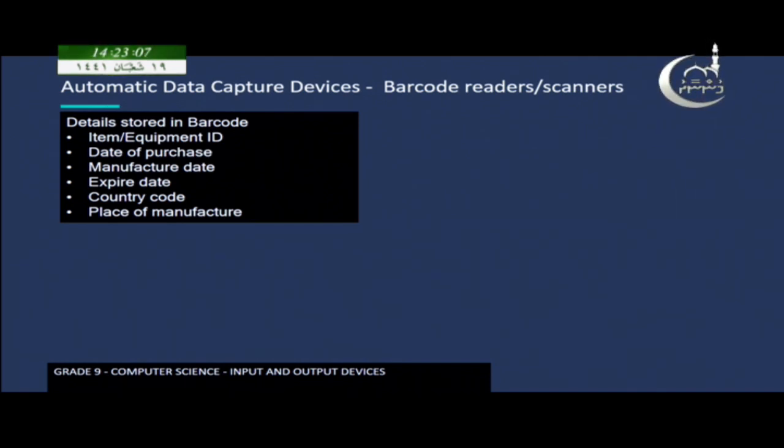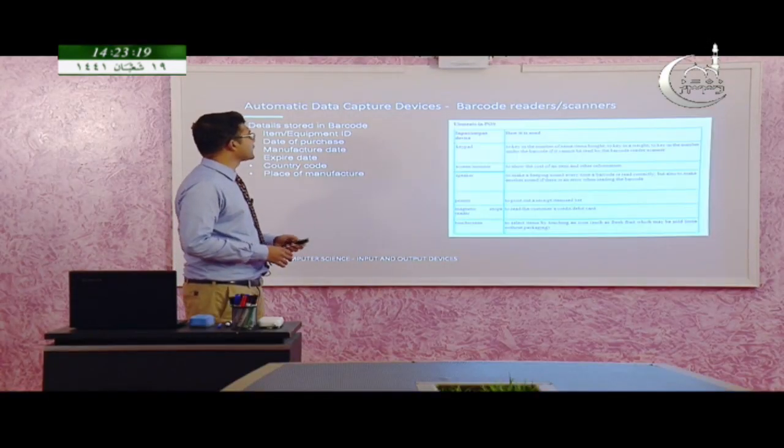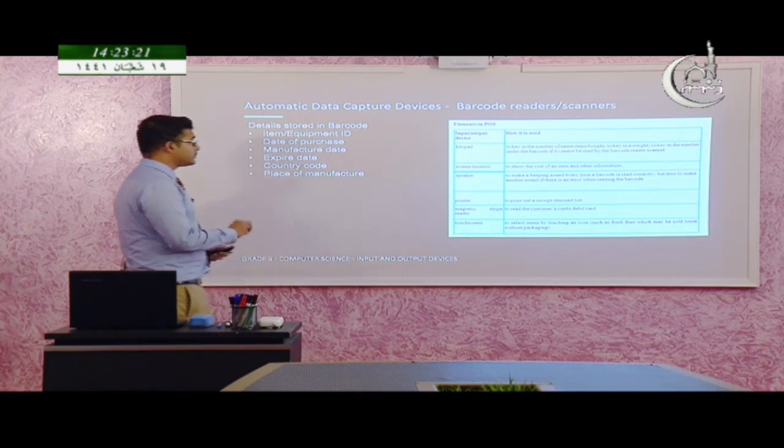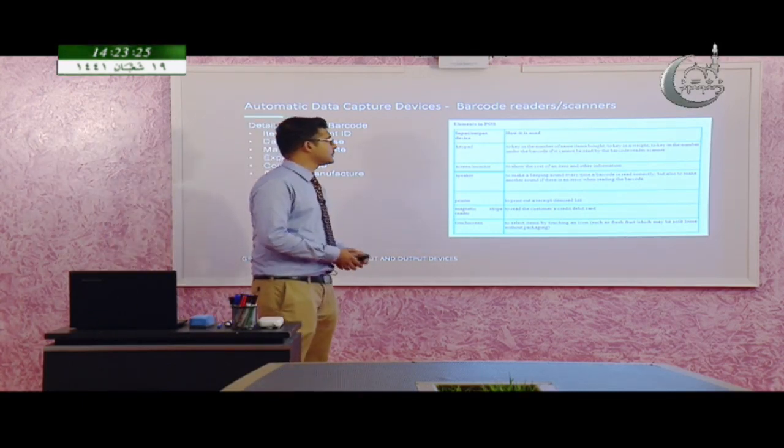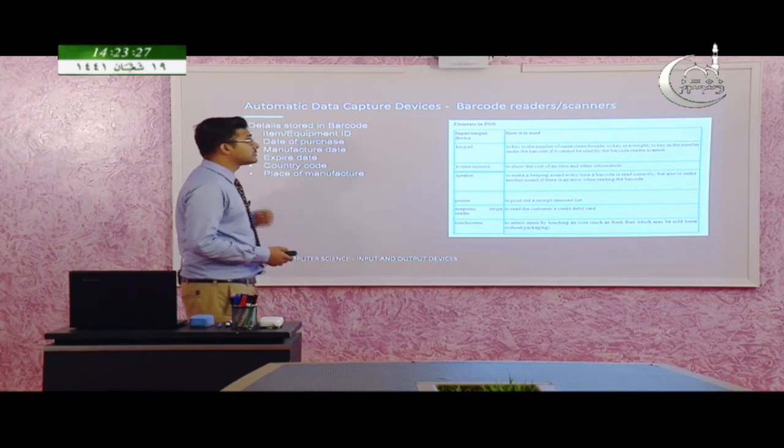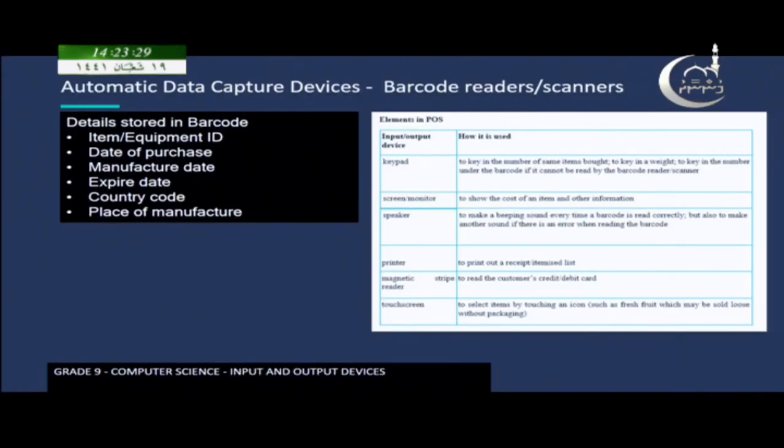If you ask what details are stored in the barcode, it will include equipment ID, date of purchase, manufacture date, expiry date, country code, and place of manufacture. These are some of the details stored in the barcode, and there may be a specific question regarding POS. Now, you know point of sale. Other than the barcode reader, what are the devices which can be used? They may ask for input devices or output devices.